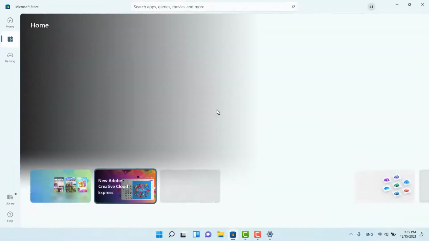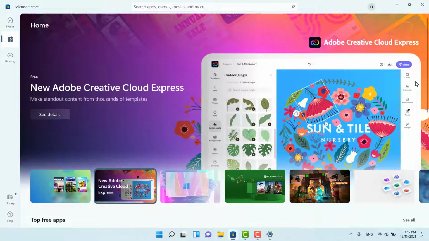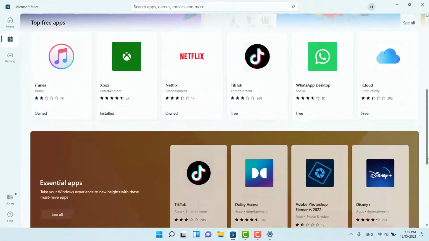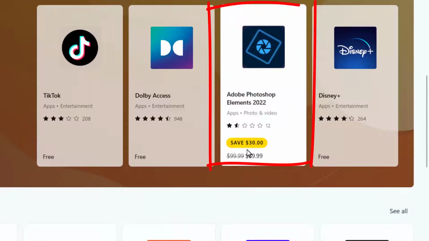Then you minimize that. As you can see, that automatically does a refresh by itself. And you can see the price went from euros to dollars. So that's the way you change the region in the Microsoft Store.